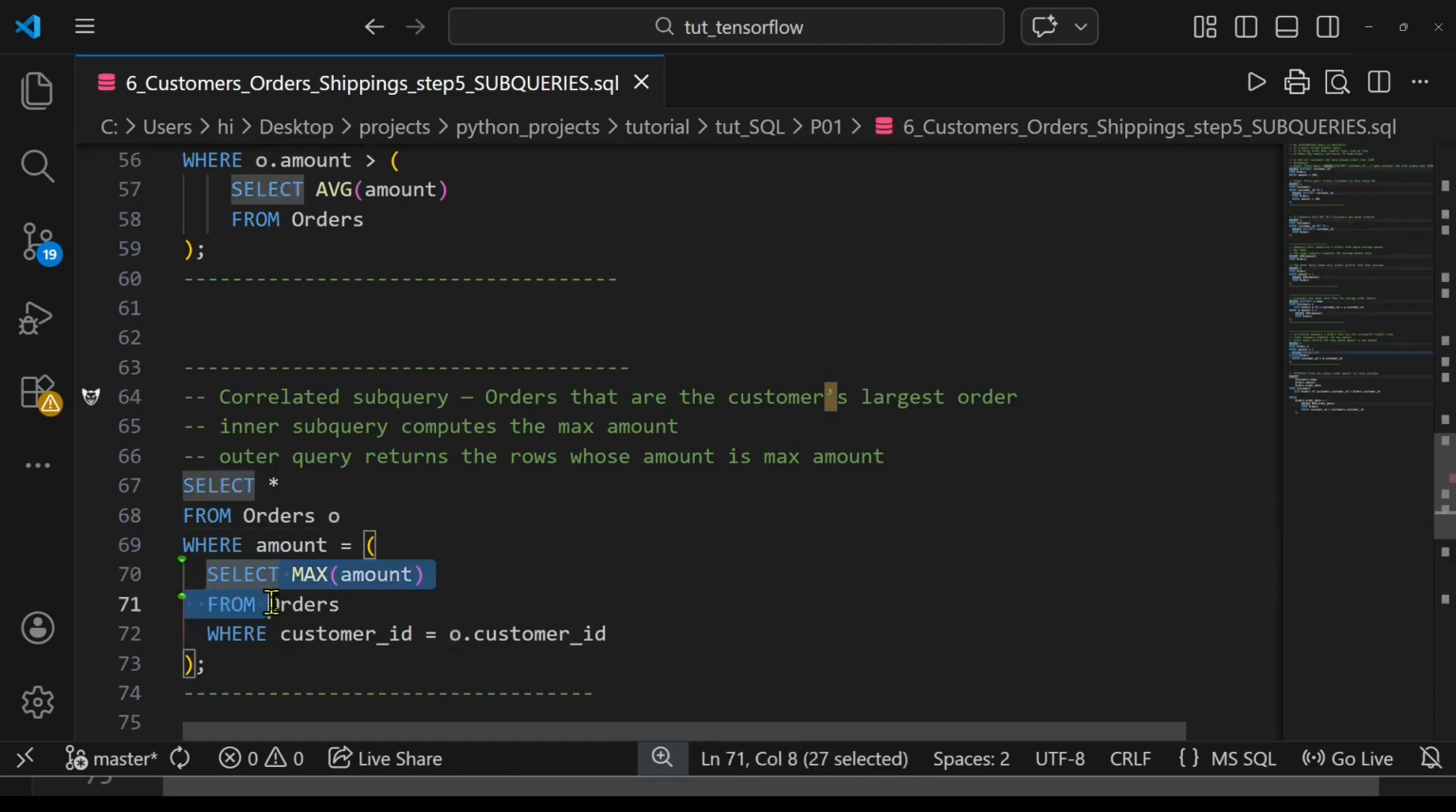So this is my inner query right here. This one is responsible for computing the maximum amount for each one of them. And then once I calculate the maximum amount, I just use a simple filter criteria right here. I'm saying select everything from the orders where amount equal to, and then this is my return values right here. So let's run this.